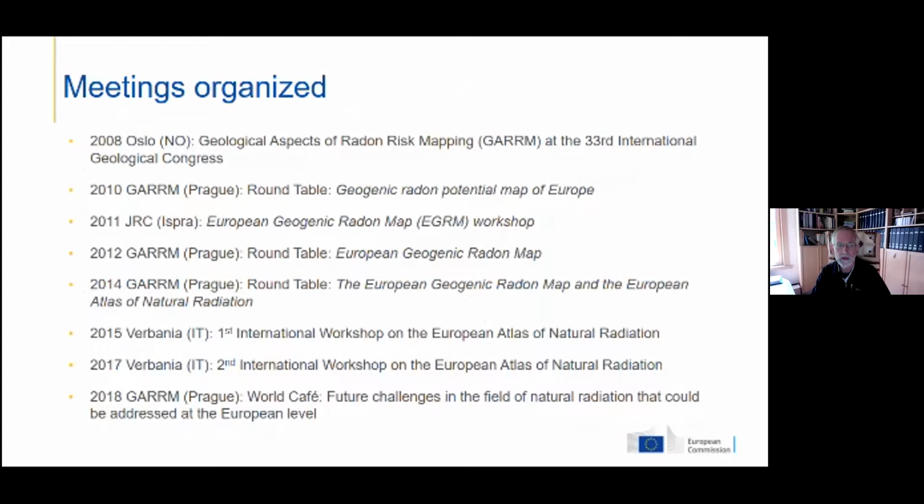Of course, this work required a lot of collaboration on an international level. And in order to make it known and also to continuously raise the issues on how the data should be presented in the European Atlas of Natural Radiation, we organized together with other organizations over the last 10, 15 years several meetings and international conferences. So you can see from this list that on average, every 2 years, there was an international conference organized.